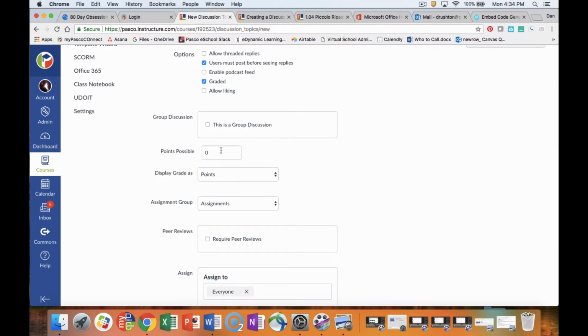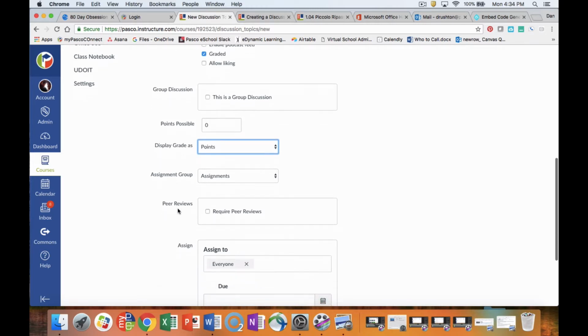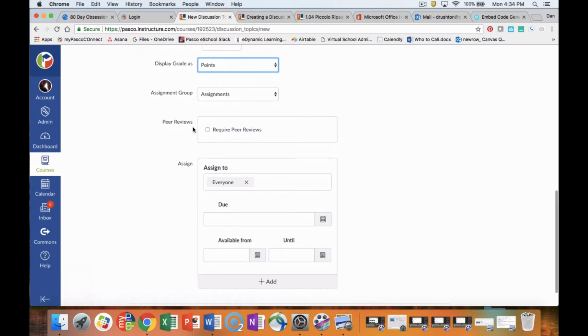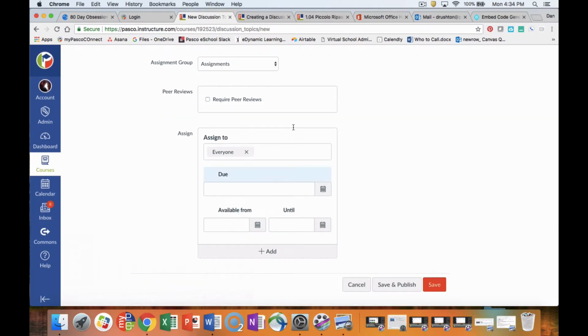We would then, just like our assignments, decide the points, decide how we're going to show the grade, choose the assignment group that it's going to go into, see if there has to be peer reviews. Again, I don't suggest having this. And then who we're going to assign it to. Normally we would assign our discussions to everyone in the class.